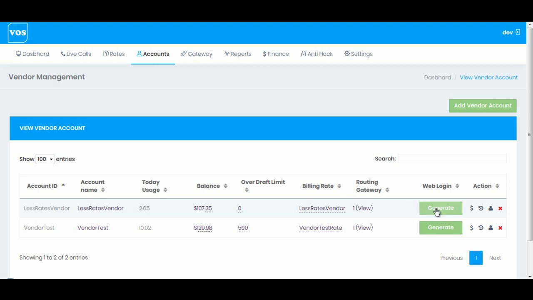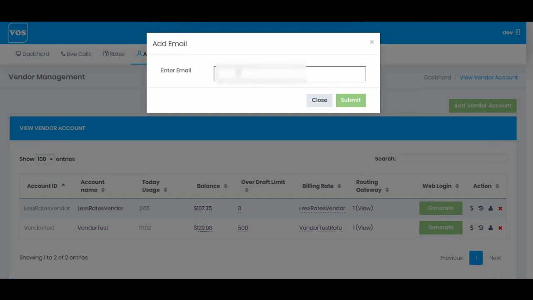So simply click on generate web login and enter your vendor email address. Now simply click on submit button to generate the account.